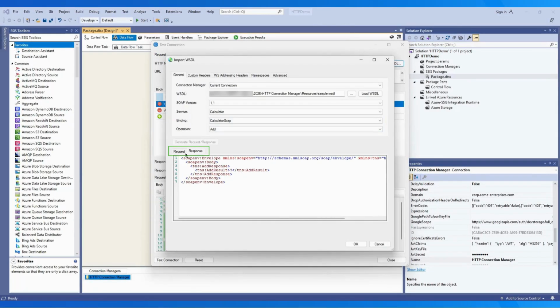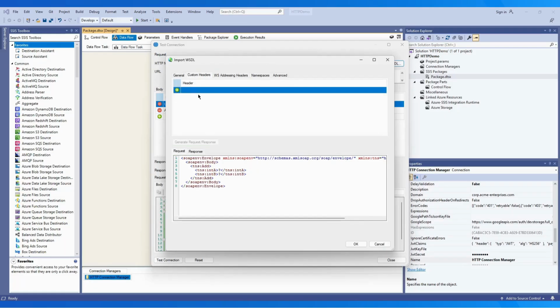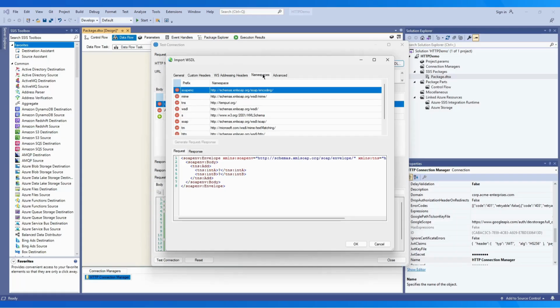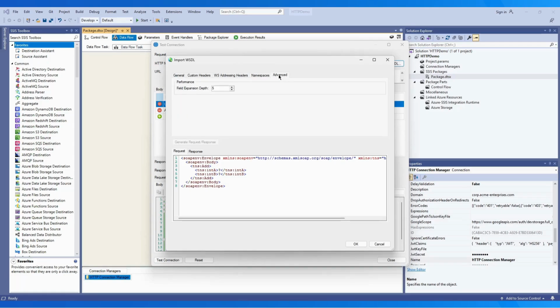The request and response can be viewed based on the imported WSDL and selection. For the three tabs, you can view the custom headers, WS addressing headers, and namespaces in the test connection. Instead, you would import the WSDL from our other components that utilize the HTTP connection for SOAP service. The last page, Advanced, would let you specify the field expansion depth the component will access in order to retrieve data from child elements. By default, this would be set to 5.